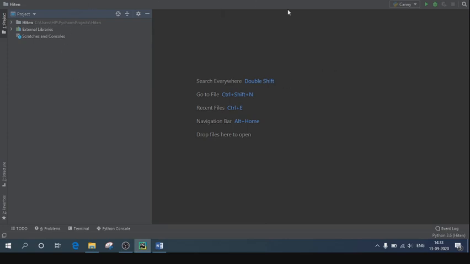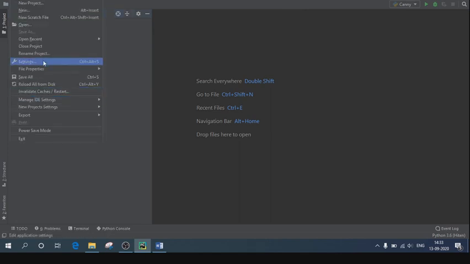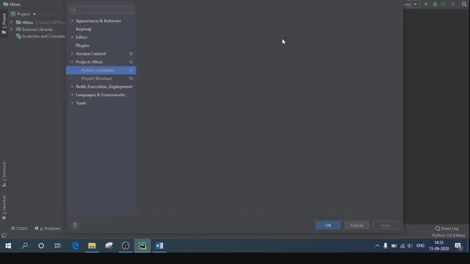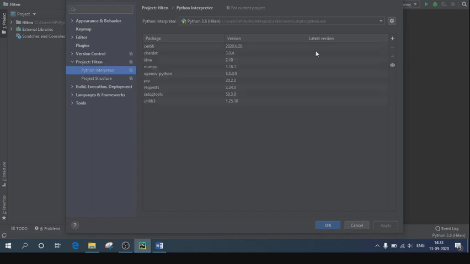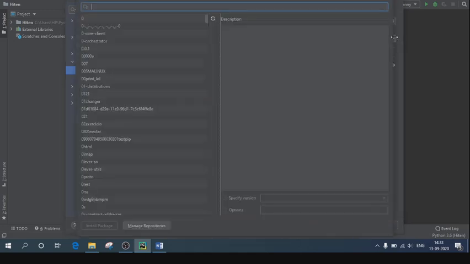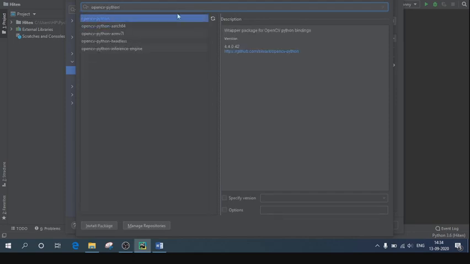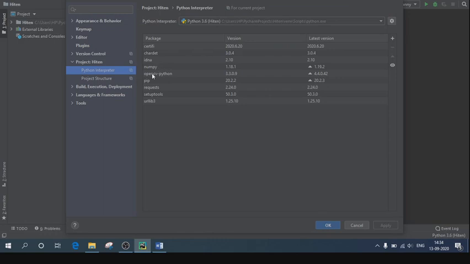So this is the PyCharm editor. You need to go to File, then go to Settings. A dialog box will appear. Over here you need to go to Project, whatever the name of your project is. Go to Interpreter. Click on this plus icon and write opencv-python. Click on this and click on Install Package. I have already installed this package, so you can see that my library is over here, opencv-python.